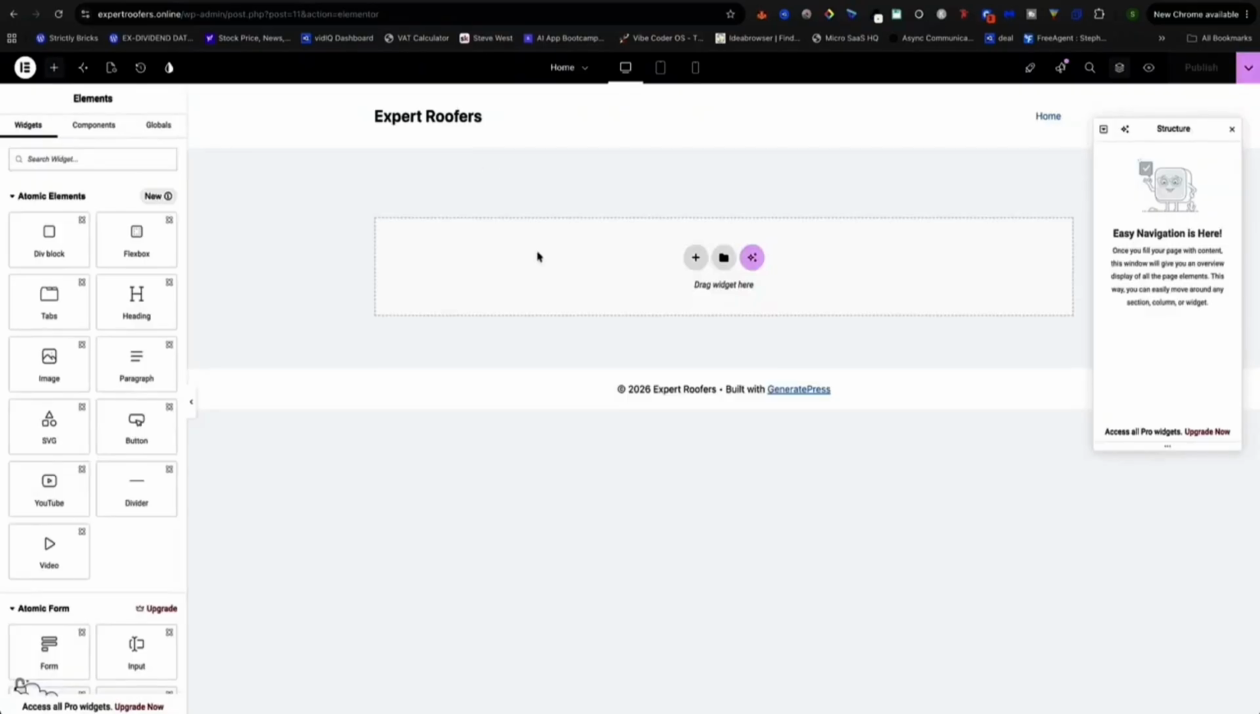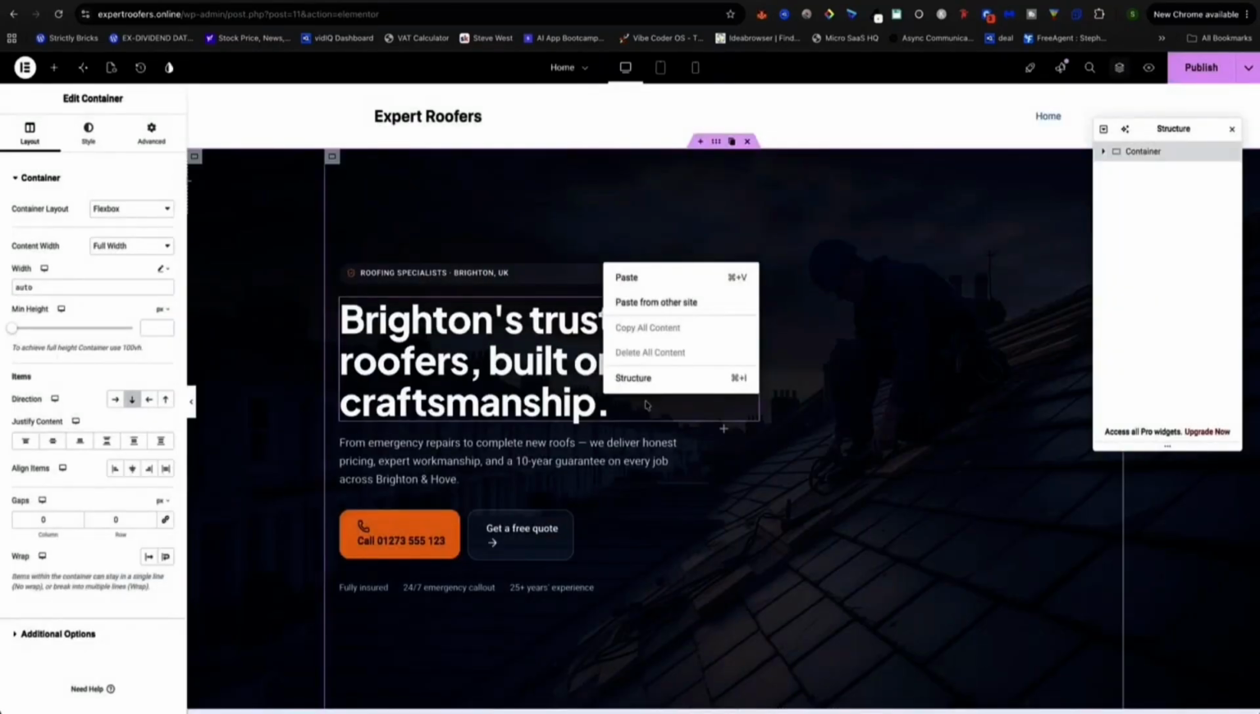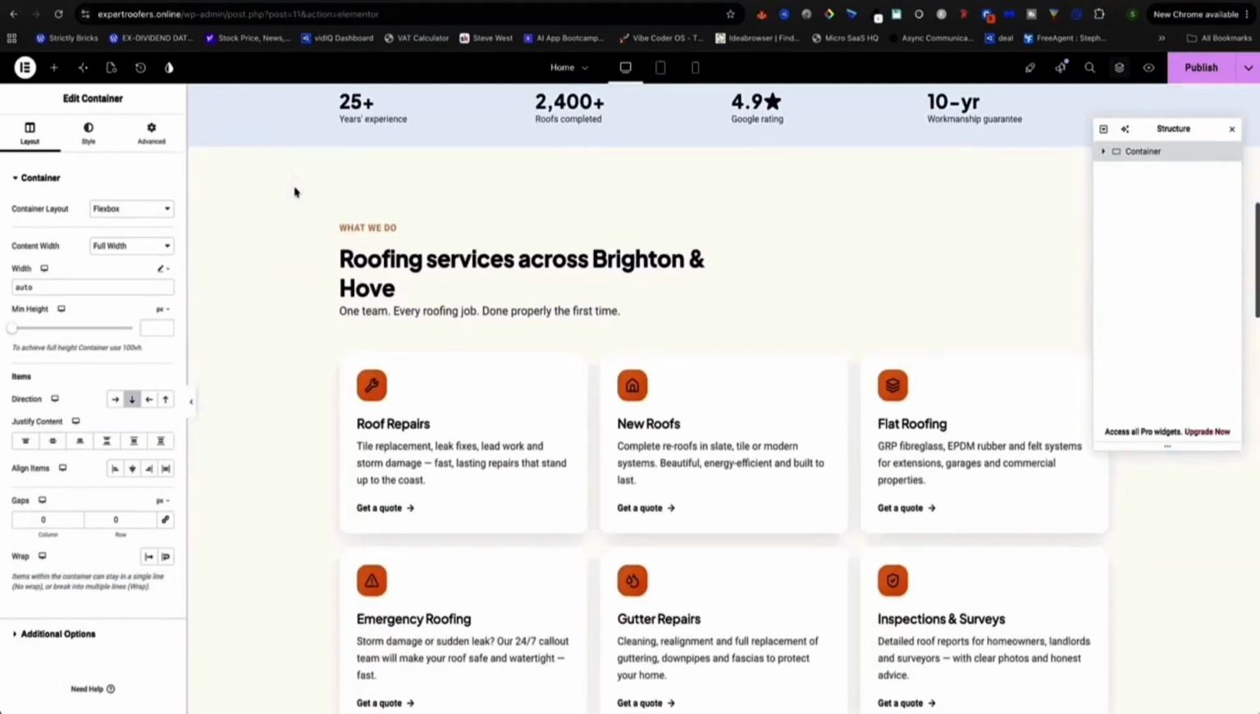And now here we are inside our WordPress page with Elementor already set up. I'm now going to hold the control key on my keypad with my mouse hovering over this box right here and right click. And then I'm going to click paste from other site. And now this box appears. Now on my keypad, I'm going to click Command V or Control V if you're on a PC. And straight away, CloneWebX imports that Lovable site into our WordPress right here.